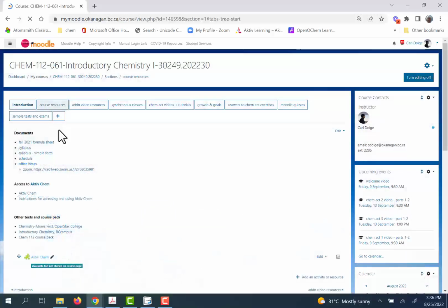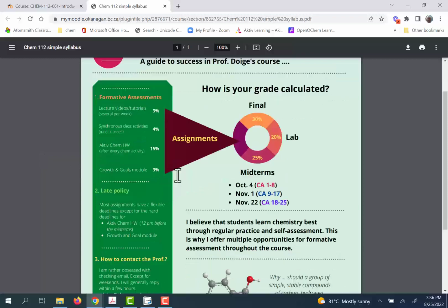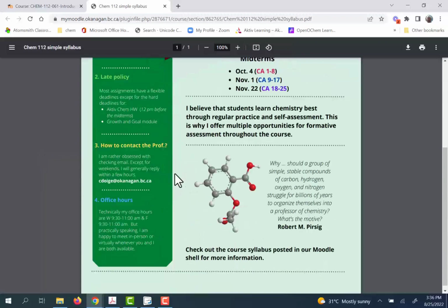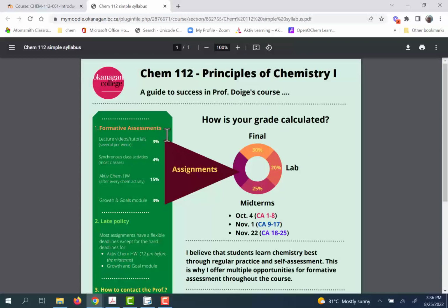Under the course resources, you'll find the formula sheet, which I'll say more about in class, but you'll find that this will be a very helpful resource. You will find the long form syllabus and the short form syllabus. So definitely take a look at the long form syllabus, but I'm going to briefly open up the short form syllabus here. In the short form syllabus, you'll see that I've outlined various important features of the course. For instance, how your grade will be calculated, late policies, how you contact me, what are the office hours, when the midterms are, all the key things that you need to refer to in short order.